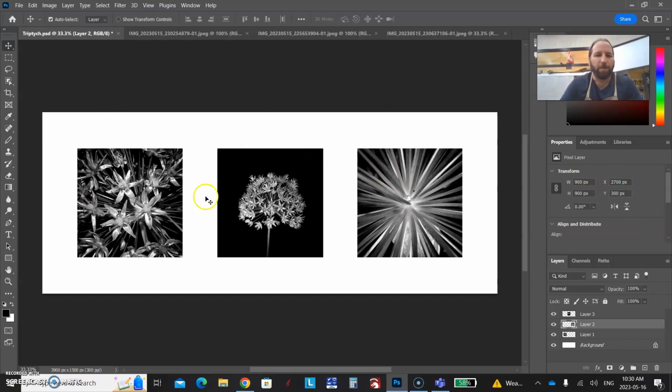I'd maybe want to crop this image a little bit tighter, but that's a good enough demo. You don't need to watch me do that anymore.